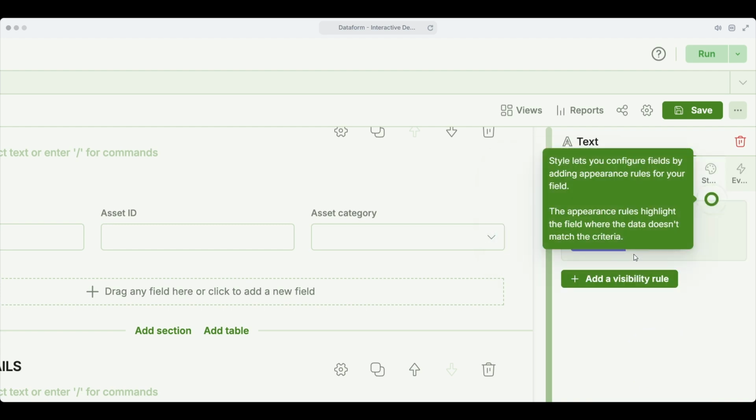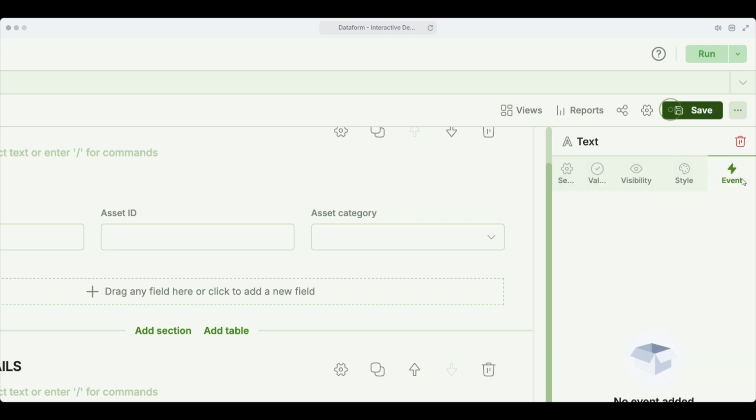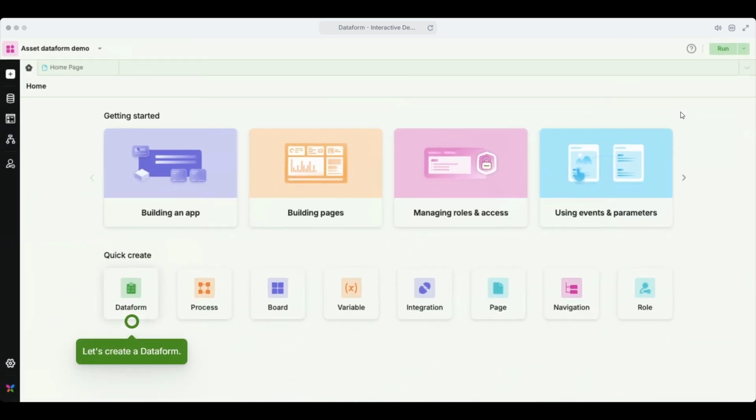Now on the visibility here, we can also have styles, and then we can also have the last one here, events. Now this is a low code one because you need to write JavaScript if you want to do events, but I'm just going to skip over this. I'm going to just click on save. Now, once we click on save, that's it. The data form is now complete.